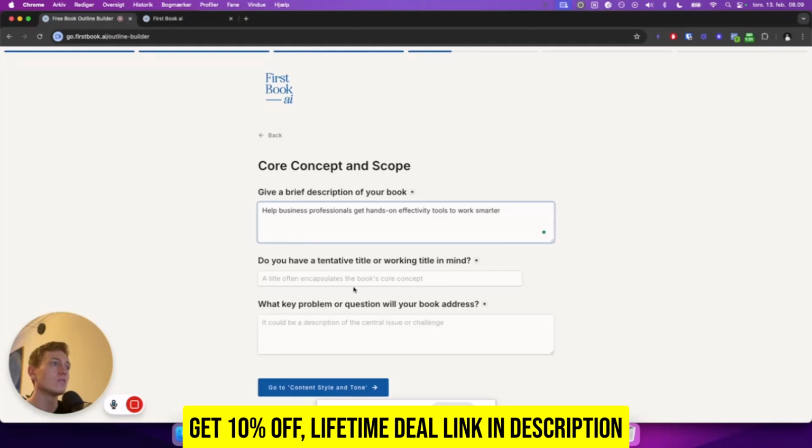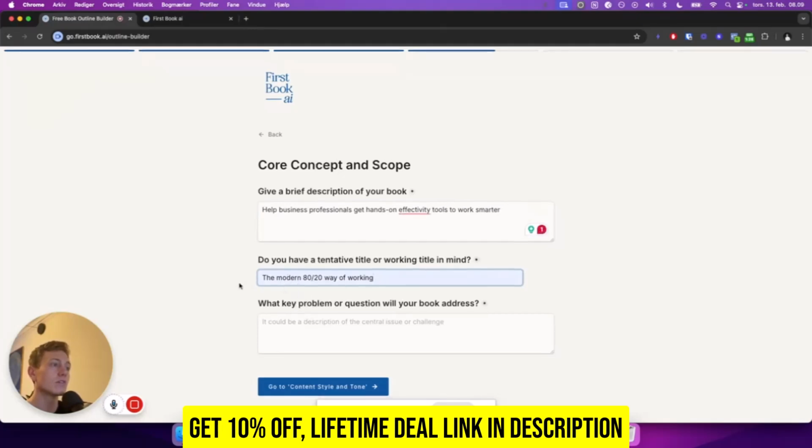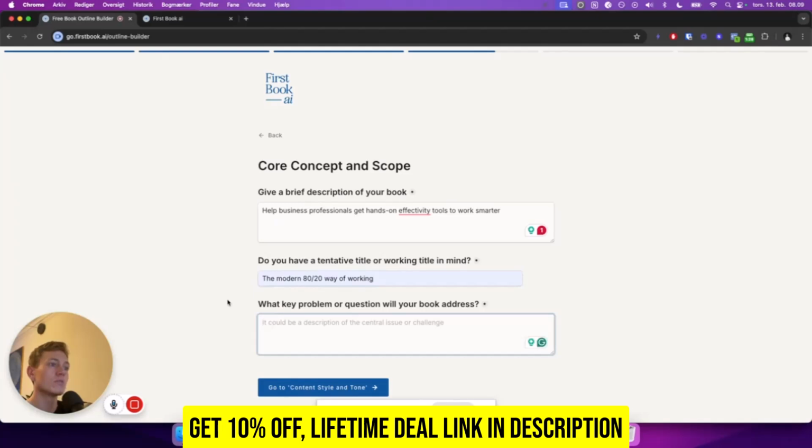Okay. Do you have a tentative title or working one? Okay, this I cheated a bit. I kind of like this title, The Modern 80-20 Way of Working. What key problem or question will your book address? Many modern workers are becoming less effective and are stuck in doing a lot of low value work, for instance. Okay, so this is a brief example for you guys.